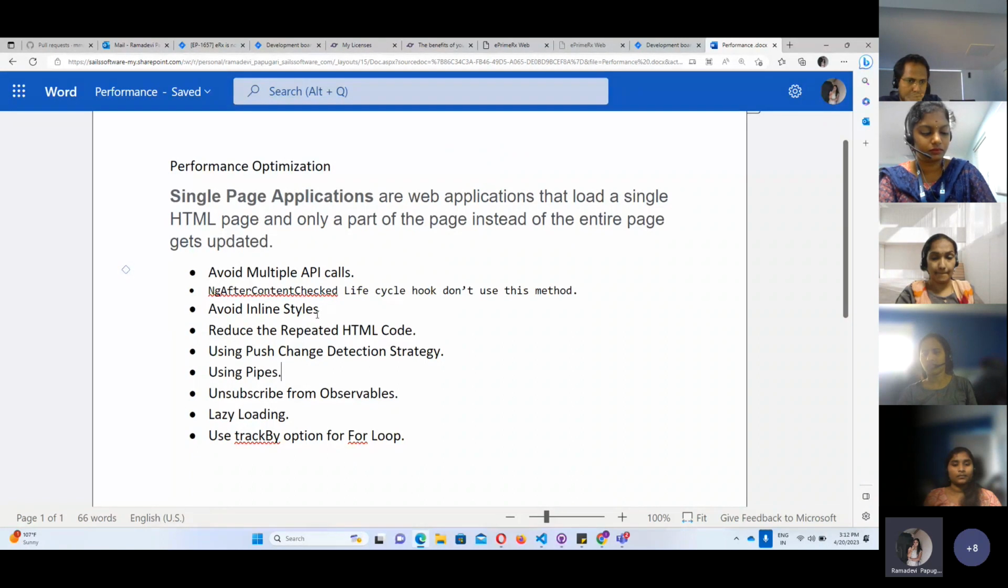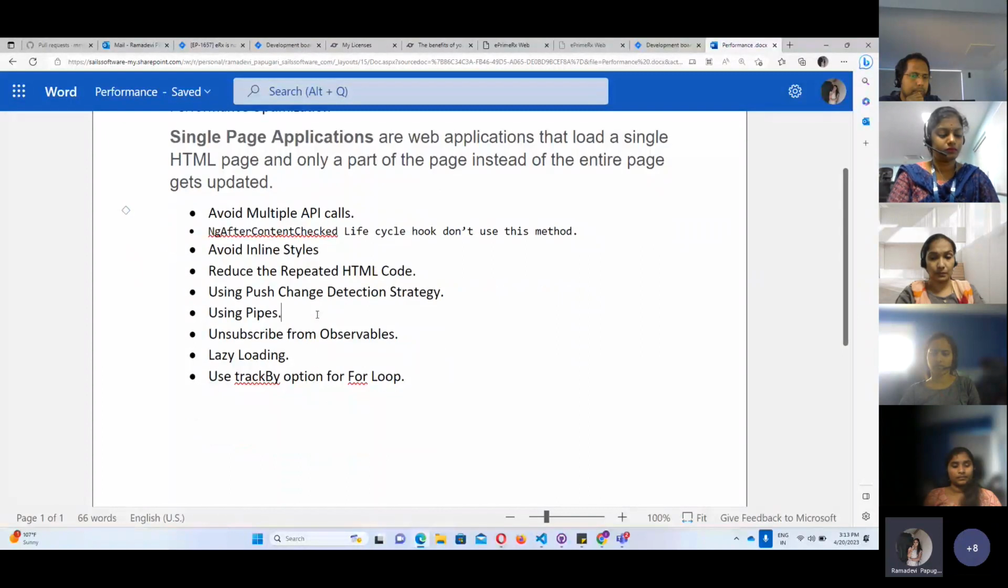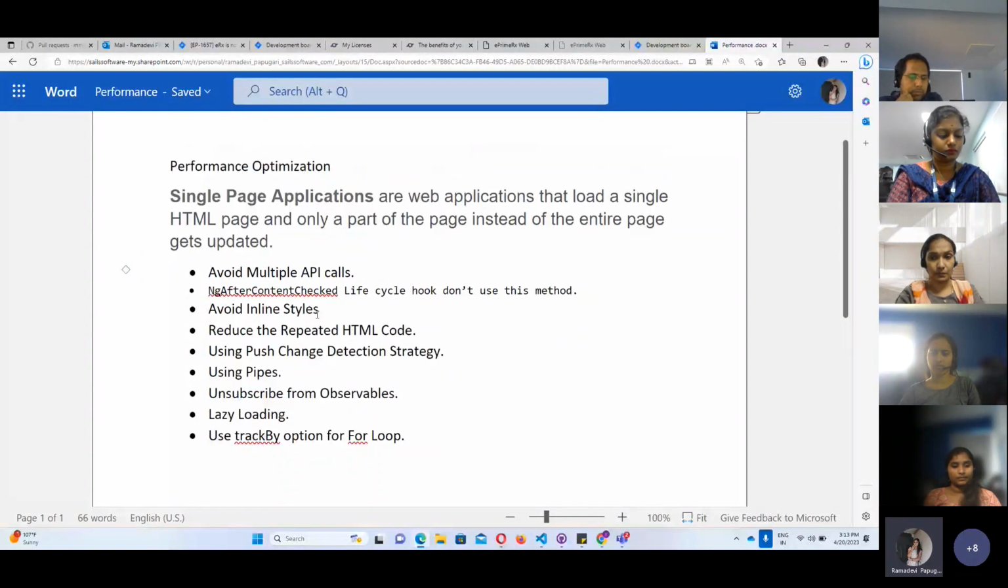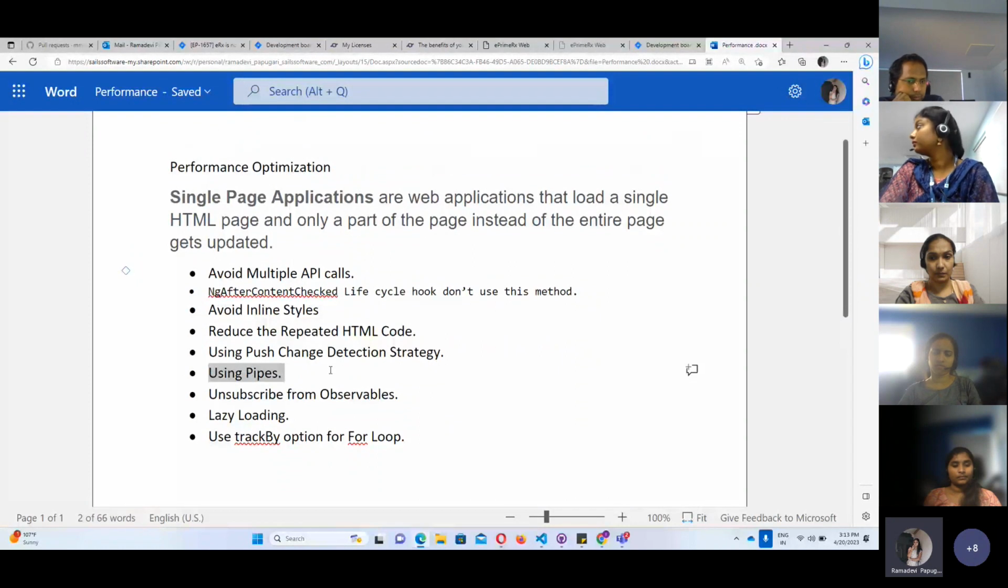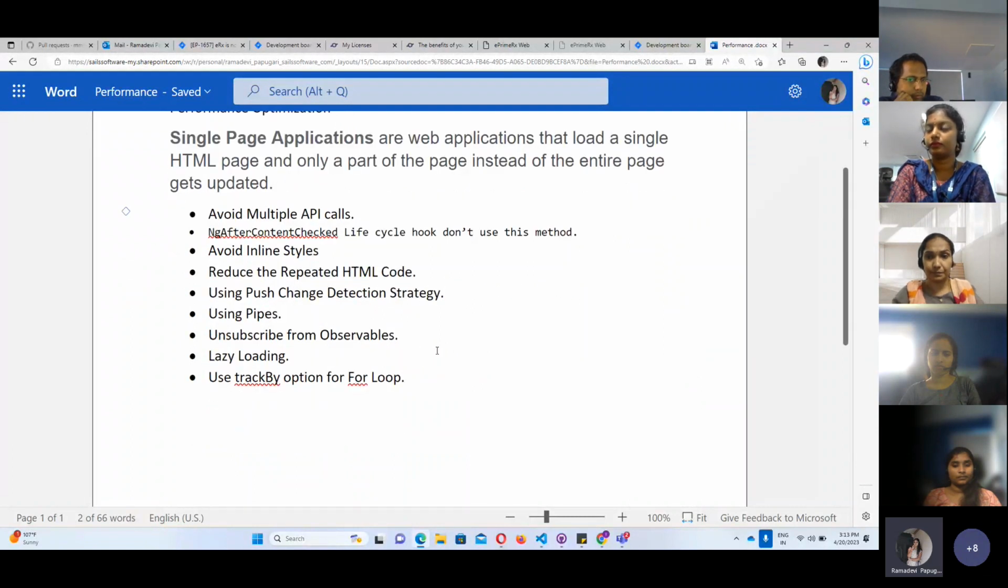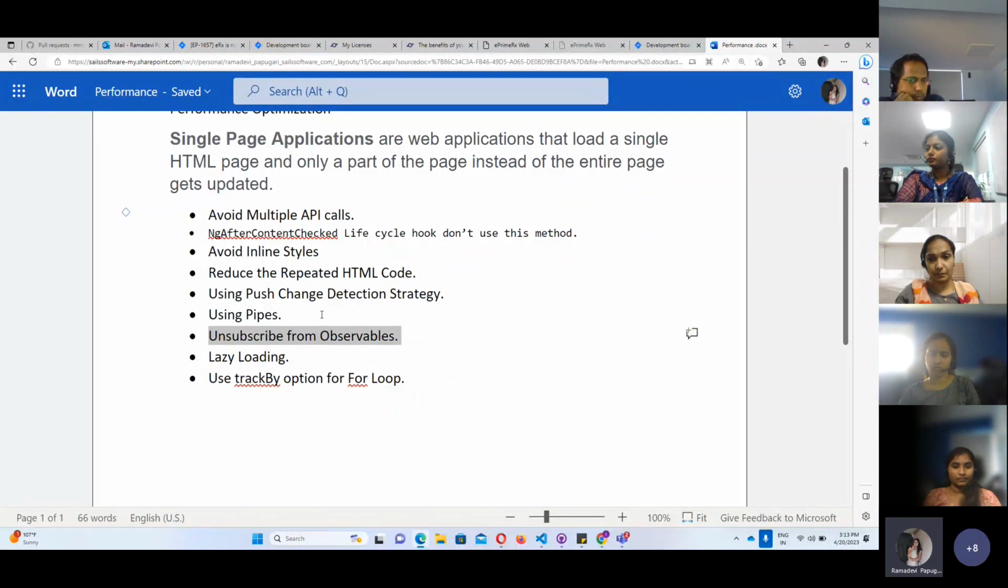Using a pipe, we can filter our HTML code. So for that reason we need to use pipes instead of writing multiple functions. And also, whenever we are fetching data from the API side, once the observable is created, we need to unsubscribe the observables also. That way, we can improve our Angular performance optimization.